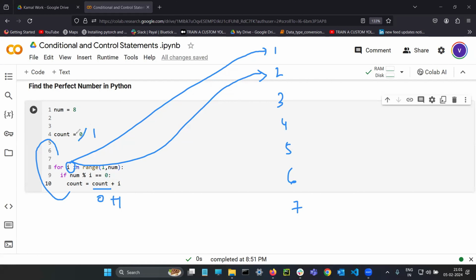Okay, next iteration. In the next iteration, i value is 2. Is 2 satisfying or not? 2 is satisfying, coming inside. Count is already 1. 1 plus what is i? i is 2. 1 plus 2 is how much? 3. Okay. Next iteration, 3.